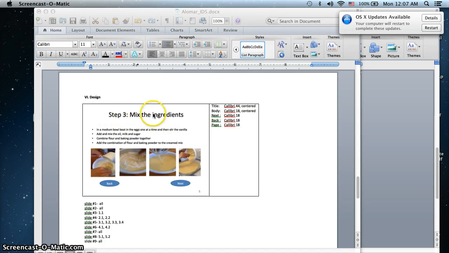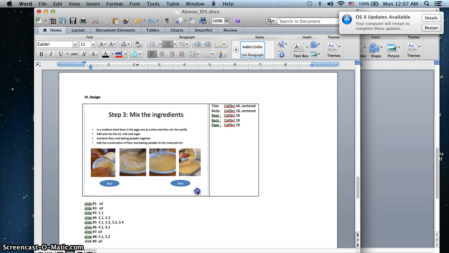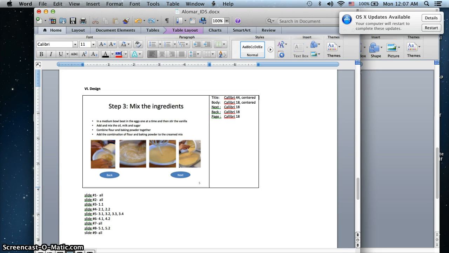You keep the title the same font, Calibri 44, and you keep it centered. The body, you keep it on the same font on all of your slides, Calibri 18 centered, and so on. You also should put a back and a next page to flip through the pages of your slides. And you make sure you have your page number over here. Make sure you get that.